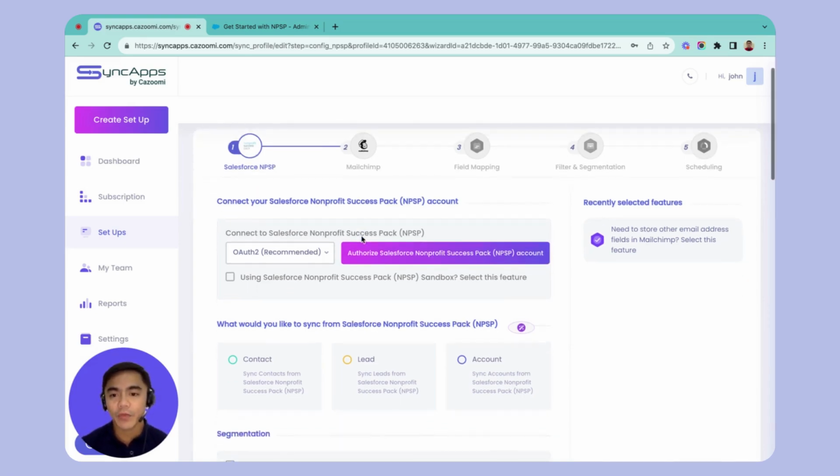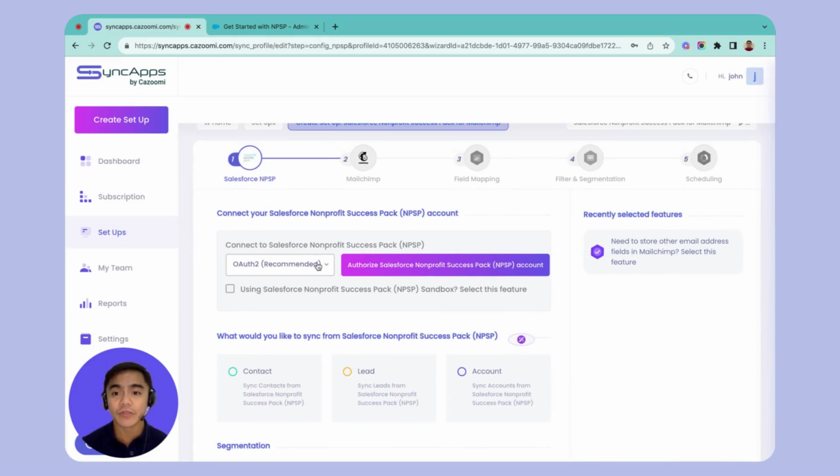So in step 1, we have 2 types of authentication you can use, either OAuth2 or username and password. And if you want to use your Sandbox account, all you need is to tick this checkbox and you're all set. But in this case, I'll be using OAuth 2. So all I need is to click the authorized Salesforce nonprofit success pack account.